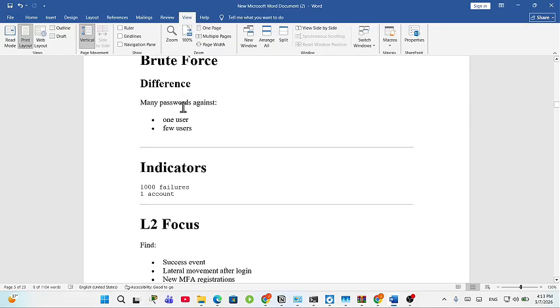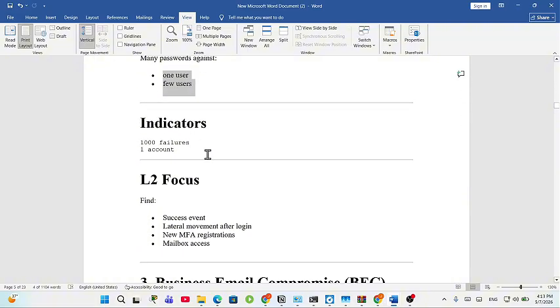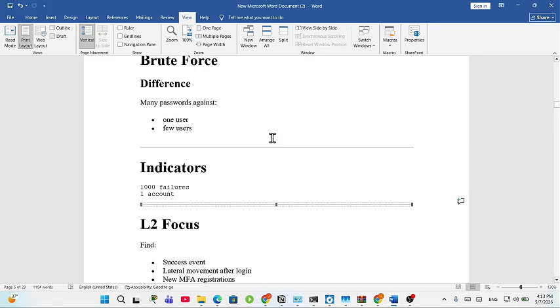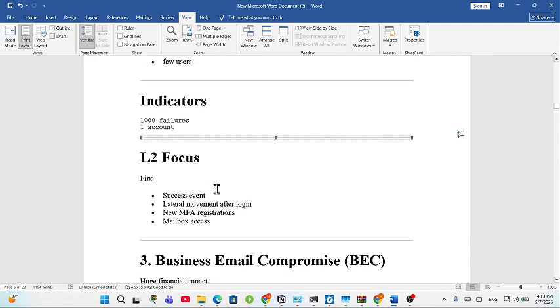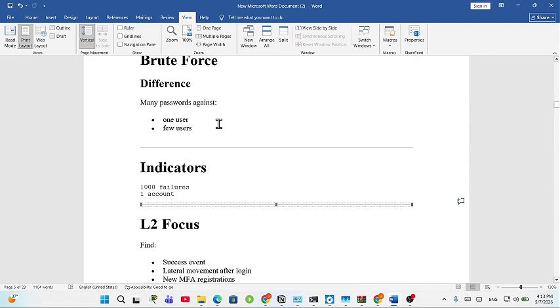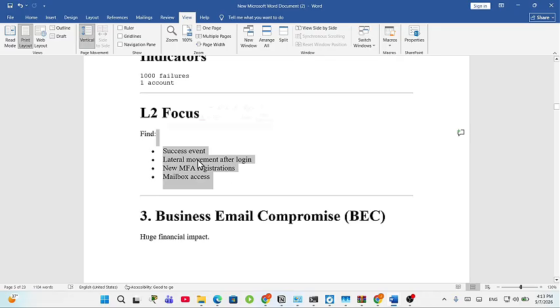Brute force differences: many passwords against one user, few users. Indicators: 100 failures on one account. Yeah, so this is what we call a brute force attack. L2 is just going to focus on success events. Okay, they don't care about the failures.